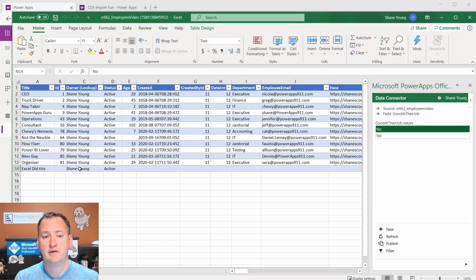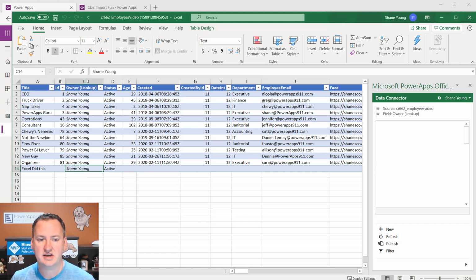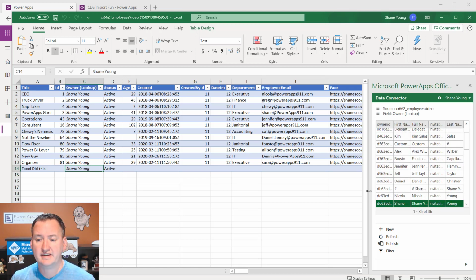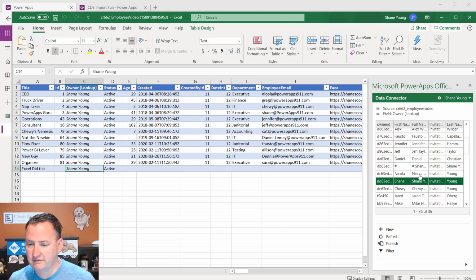And one of the things I'll tell you, if you're doing bulk edits over here in Excel, I usually do like 3 or 4 and then save and then do them again, because they're not always perfect. And for example, another nuisance. If I click on the owner, if I wanted to change the owner, you can see the data connector over here on the right. I can't just type in Shane Young. I can't just type in Chewy Young. So if I want to change it to Chewy, I got to come over here and find Chewy.